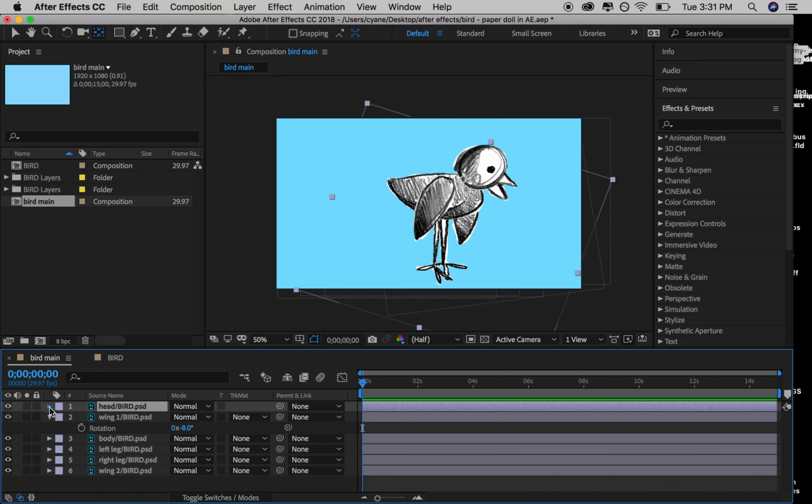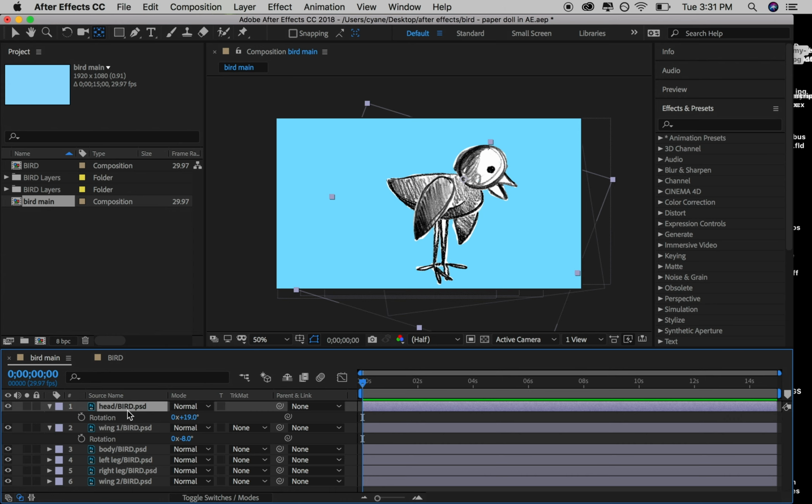So with the head, what I'm going to do, again, is just hit the R key, the rotation key, and click on the stopwatch on the left-hand side here. The stopwatch turns on the keyframes, and any change I make to the value of rotation will create a new keyframe in my timeline. Okay, I'm going to go out here a little bit more, and maybe I'll have the bird tweet.